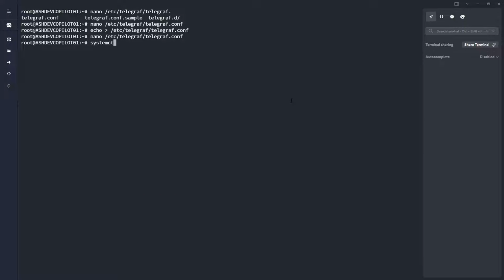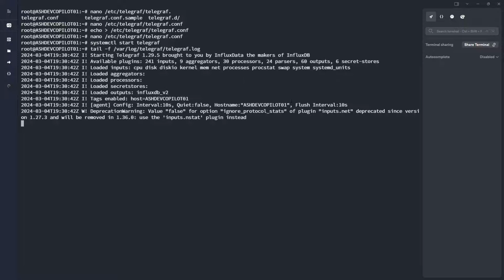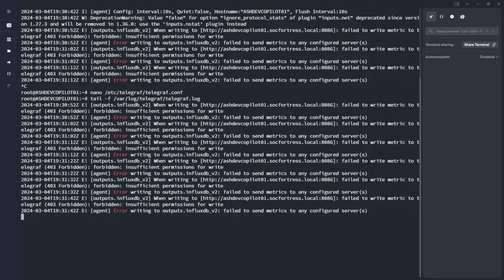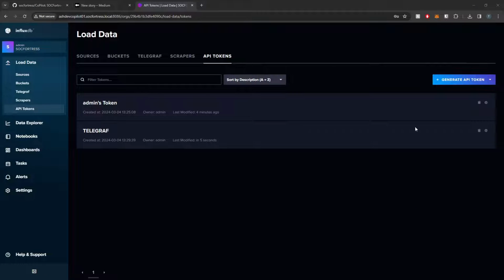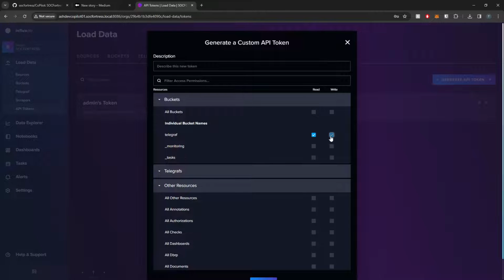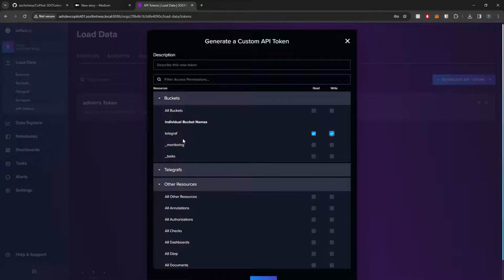And now let's go ahead and start the Telegraf agent. So I'm going to run a systemctl start telegraf, and then I'll have a log file under /var/log/telegraf.log. And here we'll be able to see immediately if there's any errors. And it looks like we're getting insufficient permissions to write. Let's see what's going on here. Let's go ahead and recreate a new Telegraf token. My bad. I need to change to the Telegraf bucket because that's actually the bucket that we're writing to.